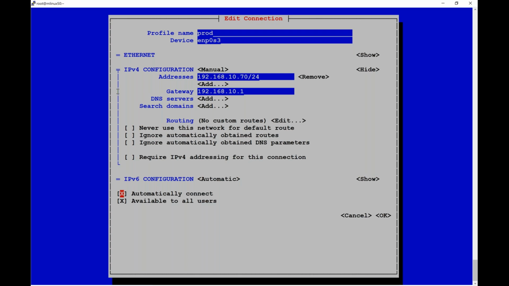And I'm going below, and there is an option here, automatically connect. Automatically connect is the same as the autoconnect option. Do you want this connection to become active automatically during boot? Maybe right now I don't need this feature. So use the space bar to unselect it.